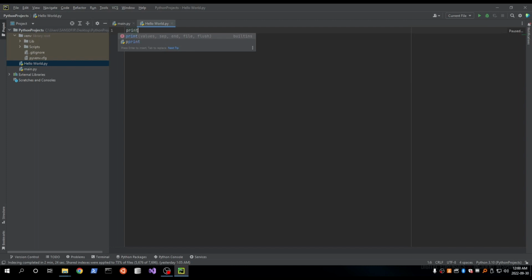Type in print, parentheses. I'm going to use double quotes. And I'll type in hello world. What this function does is it sends output to the console. So once you run it, you'll see the words hello world appear in the console view.